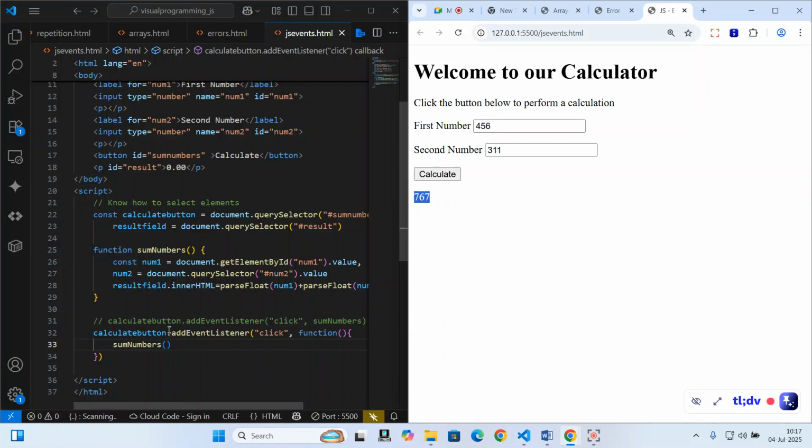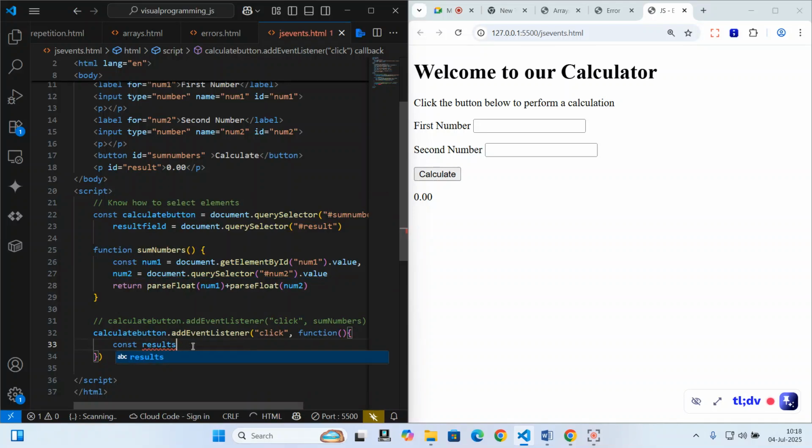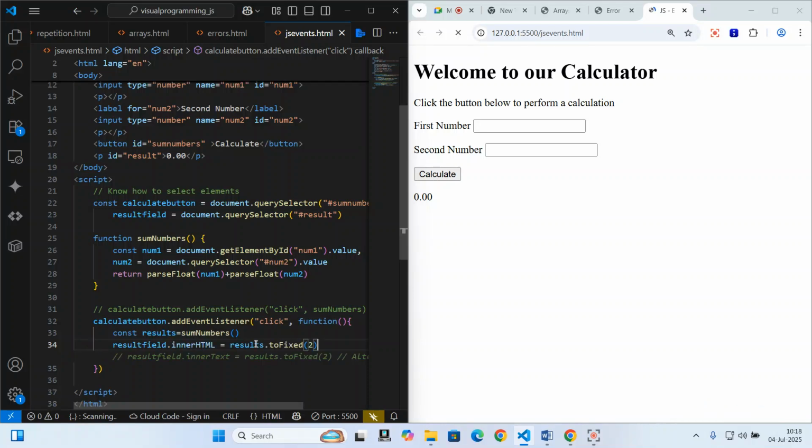Now, why is this nice? It is nice because sometimes this might be returning a value like that. Then I can simply come and say here, const results equals, then I call the function name like that. So now I have results. Now I can pick my results field here and give it the value down there.